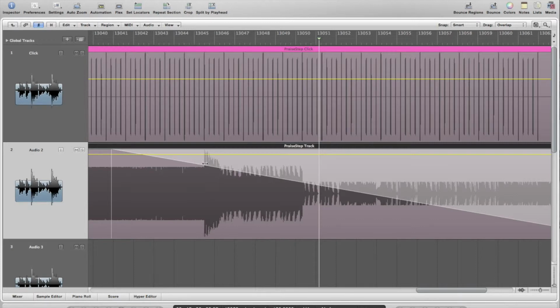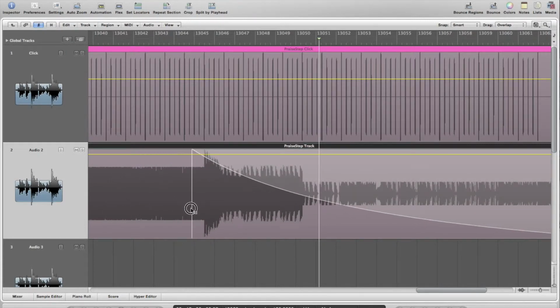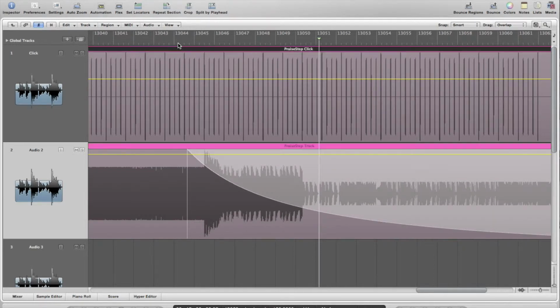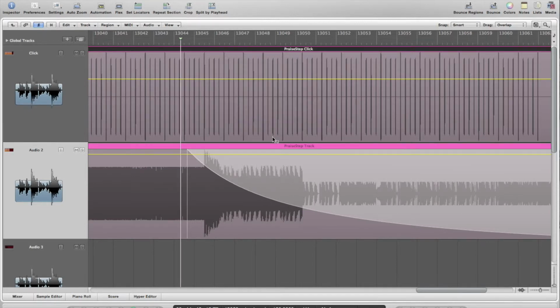Let's say I wanted it to drop quite a bit more suddenly here. I can actually, if I get in the right place, grab that line and I can actually bend this. So I can use a combination of where it's landing and that bend in the line to get it to fade basically however I want. It's just going to create the fade every time I do it.